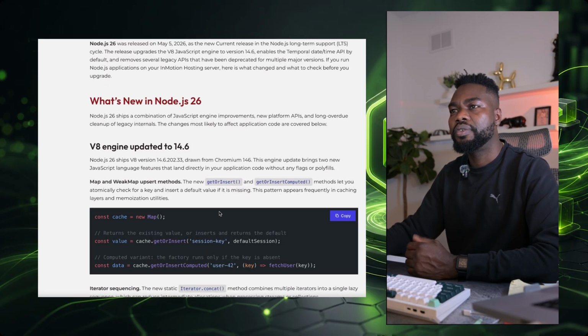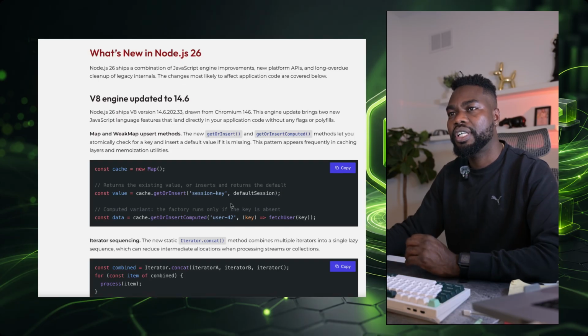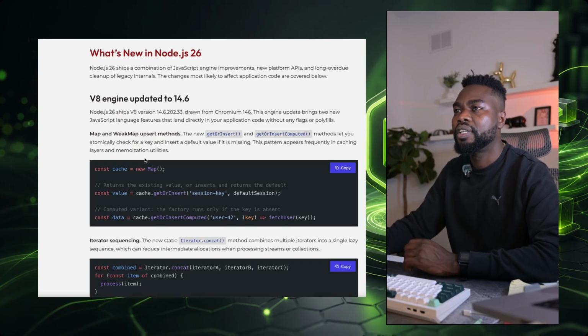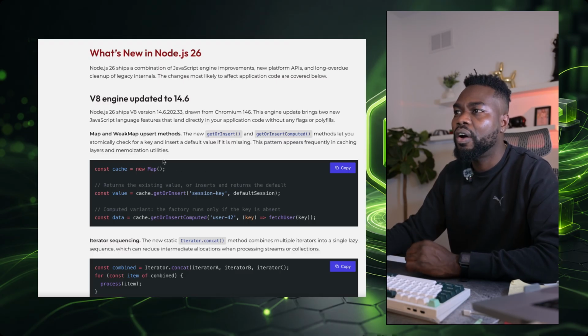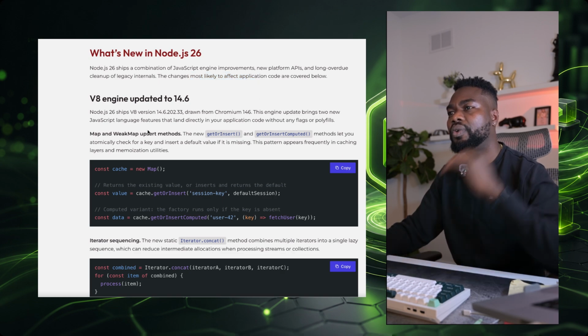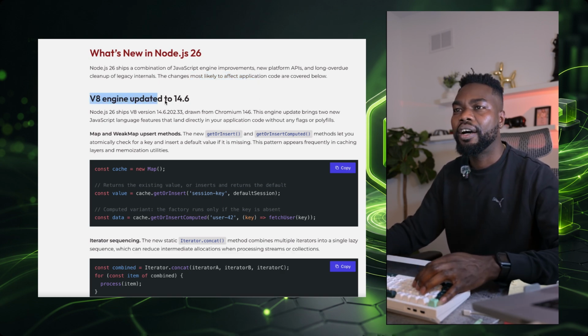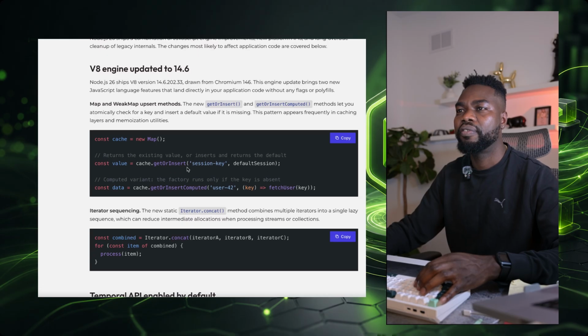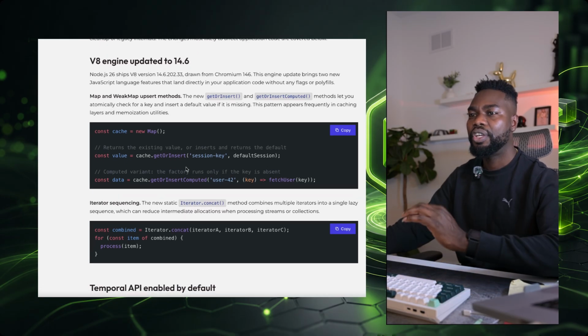Let's review what's new in Node.js 26. Node.js 26 ships a combination of JavaScript engine improvements, new platform APIs, and long overdue cleanup of legacy internals. The changes most likely to affect application code are covered below. First, the V8 engine update to 14.6. This is a huge lift.